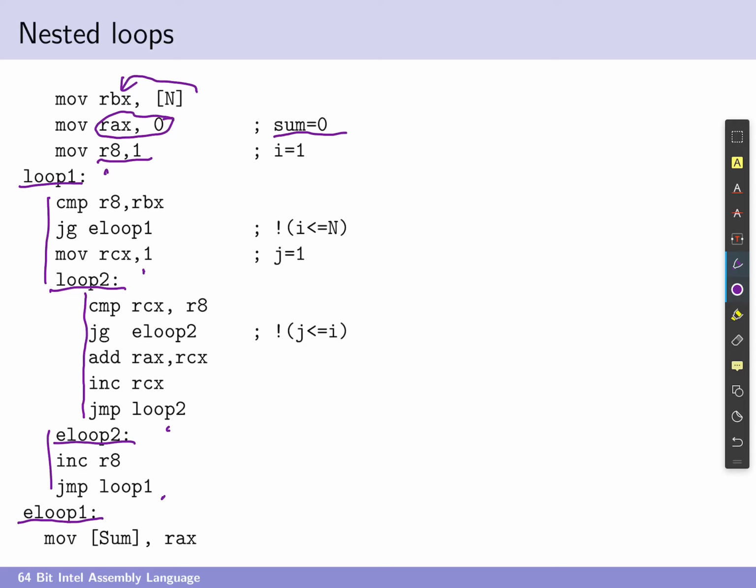Could have been any other register as well. Could have been R9, R10. It could have been RDX in this case even. But I've decided to set R8 as our representation of i. So I'm going to set R8 equal to 1. And now we start our loops.